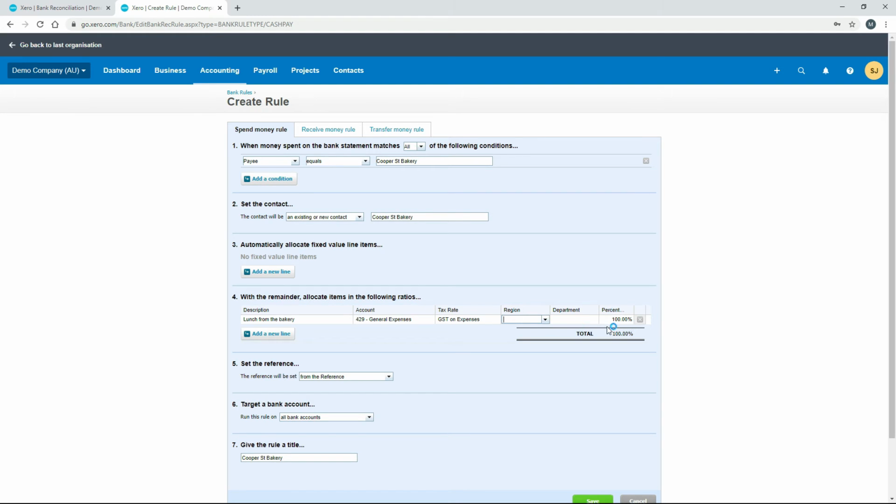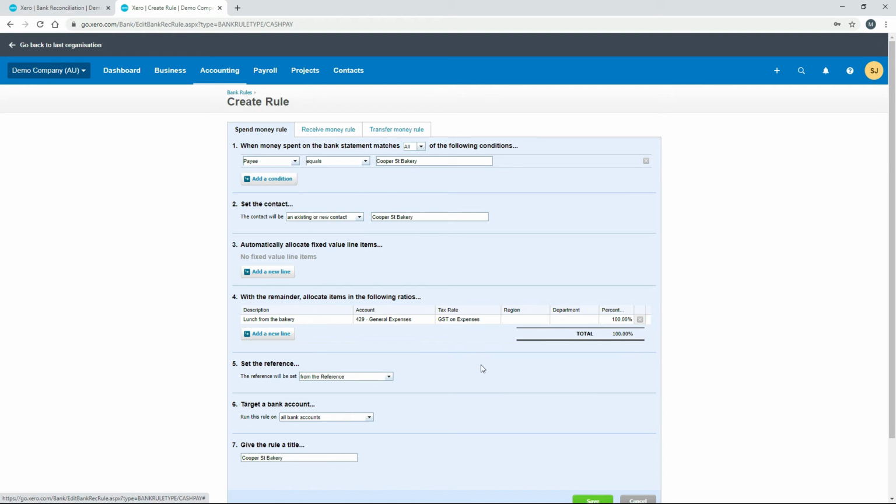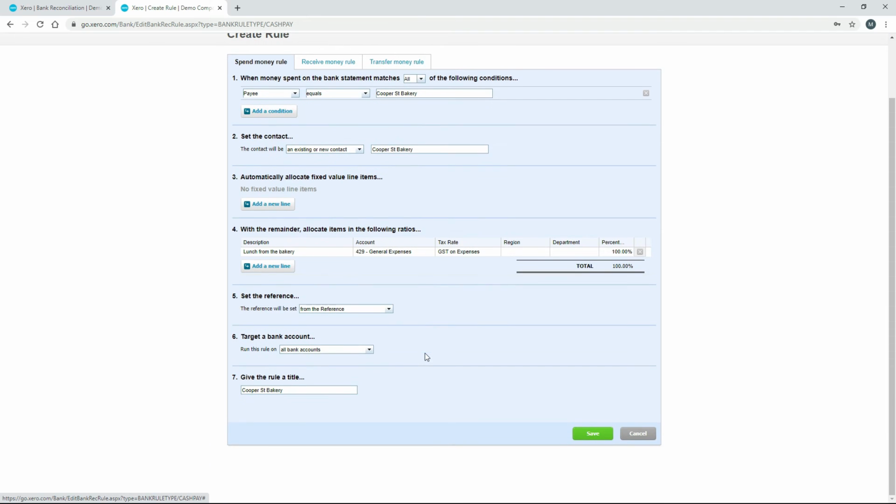And then you can allocate a percentage over here. So I'm going to do 100%. And once again, you can actually create more than one line. So maybe you're putting 50% somewhere and 50% somewhere else. Then you can do that too. So I'm just going to put it all to the one line. So that's fine for that.